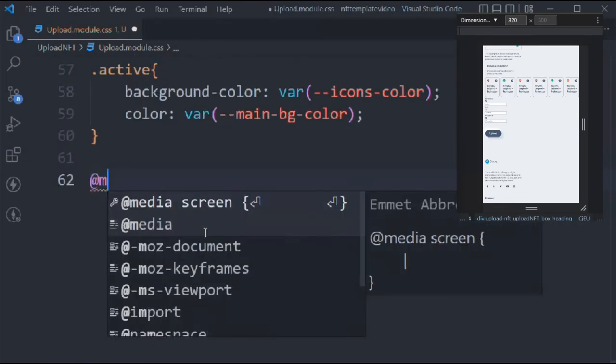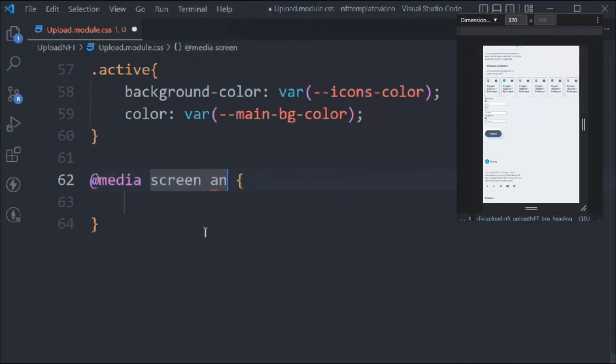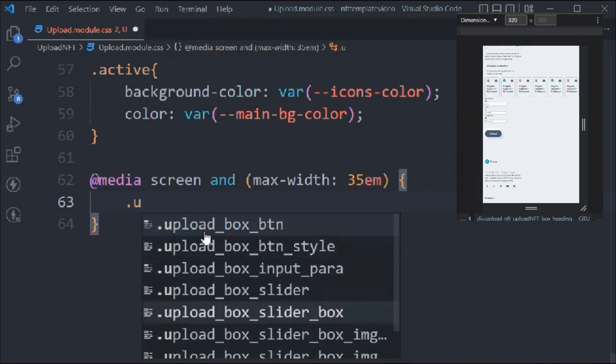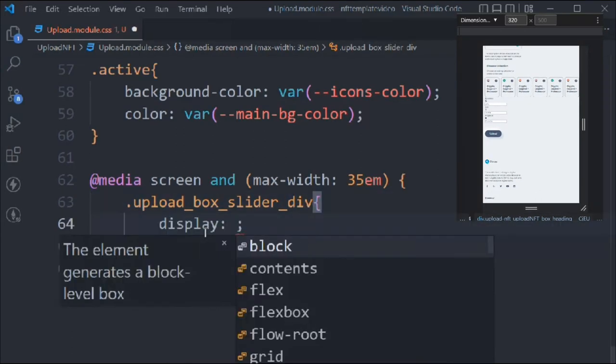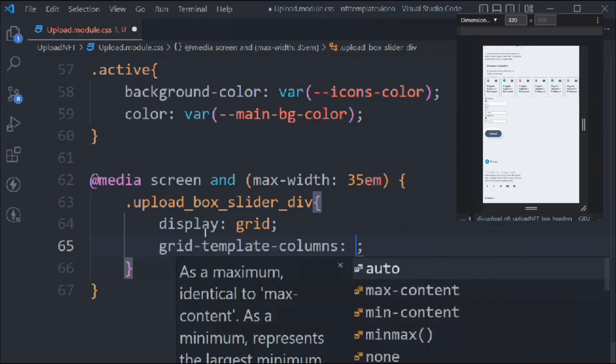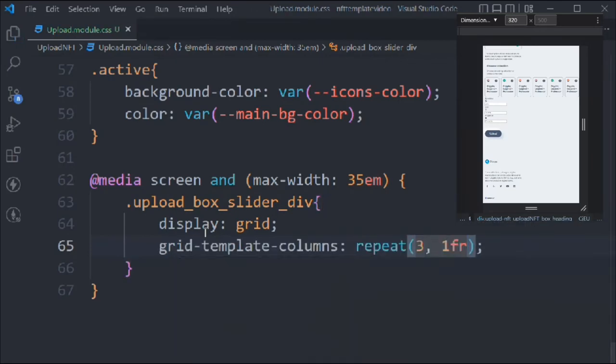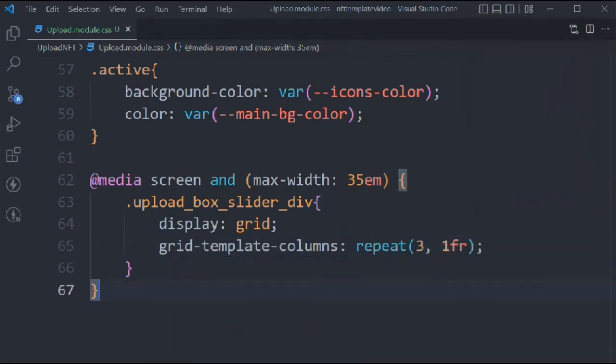Okay, now we have to start working on the media query. So we'll target that max width is going to be 35 em, and we'll target the, let's say, start with the slider div, and we'll say display is going to be grid. Grid template column repeat 3 1fr, and this is how it will look. And 3 1fr, let's have a look.